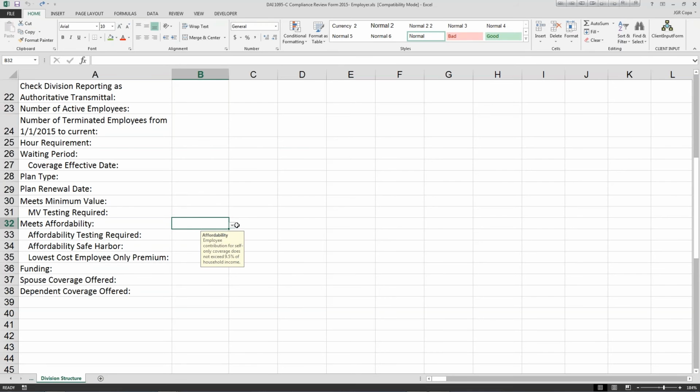Does it meet affordability? Again, your broker would have already checked that for you. Most likely it'll be yes. If it's not, you will not be compliant. And that'll refer to the amount paid by the contribution not exceeding 9.5% of the household income. Is there a testing for affordability required? Yes or no? Normally, it'll be no.